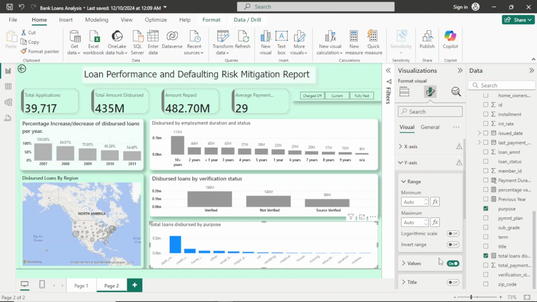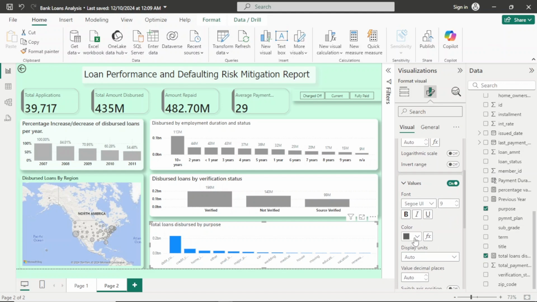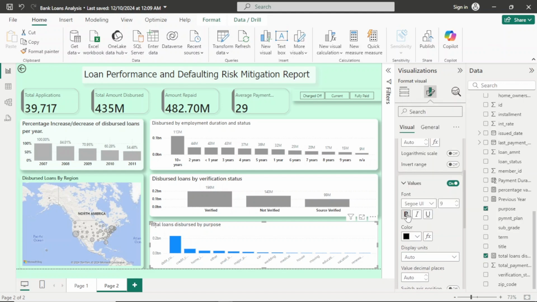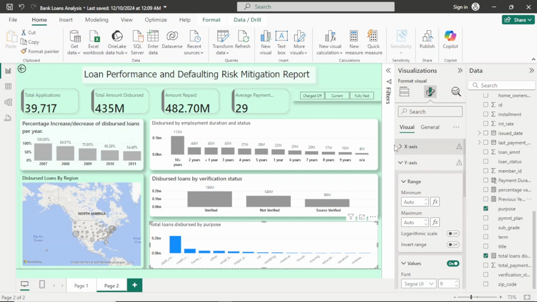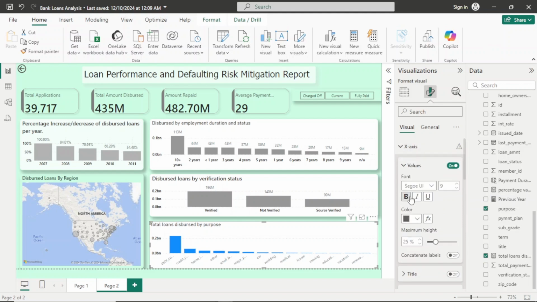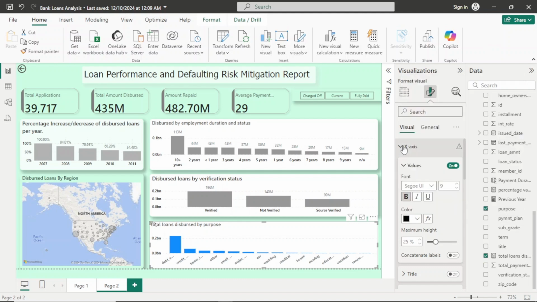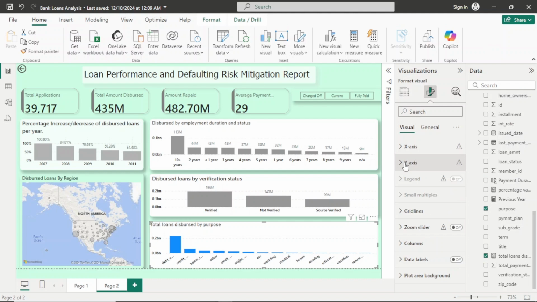So we go to the x-axis, we've turned off the title. We go to the values on the y-axis, and we make this black and bold. We'll do the same for the x-axis. We'll take the values and make them have a black and bold font. So once we are done with this, we're going to collapse it.